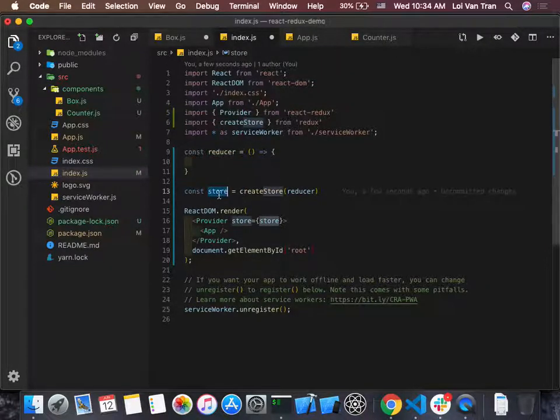We stick that store, that return object from create store, inside of the property store of our provider. So what does our reducer do? It simply looks at state.